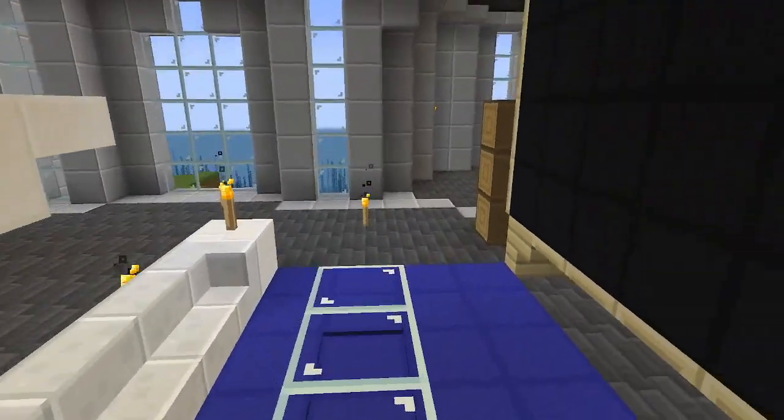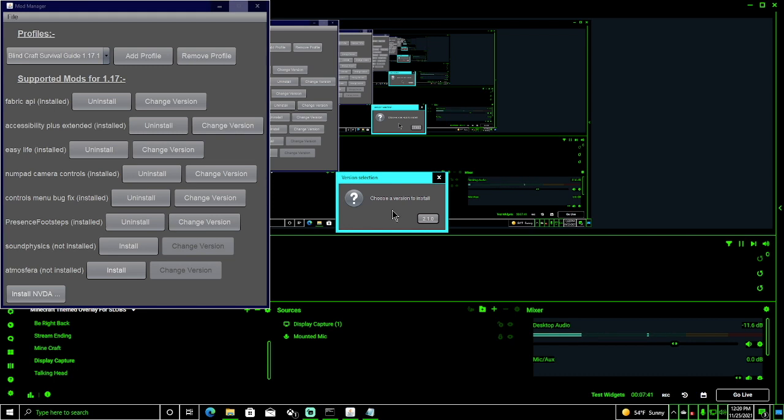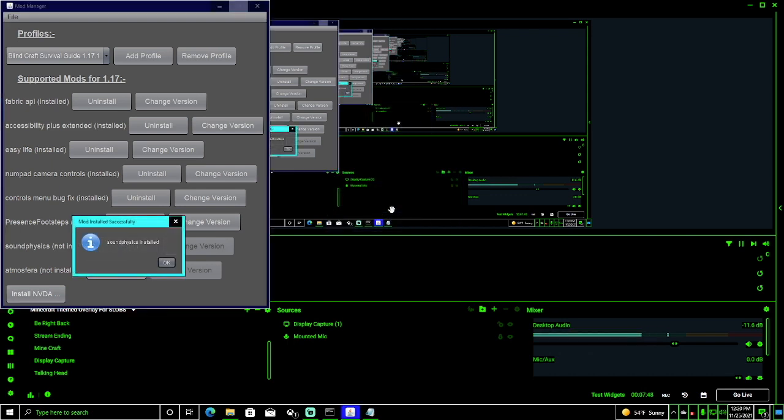So it is basically just for context. Let's go ahead and install it. Sound Physics, not installed. Install button. Version selection dialog, 2.1.0 button. Select an option dialog, yes button, Alt+Y. Mod manager, mod installed successfully dialog. Sound Physics installed. OK, profile.